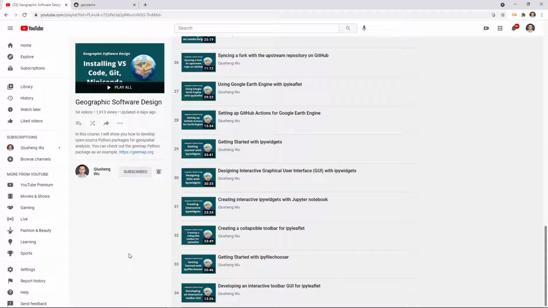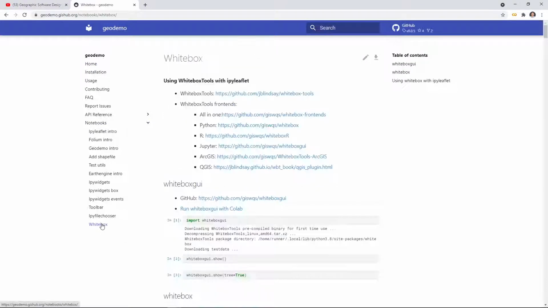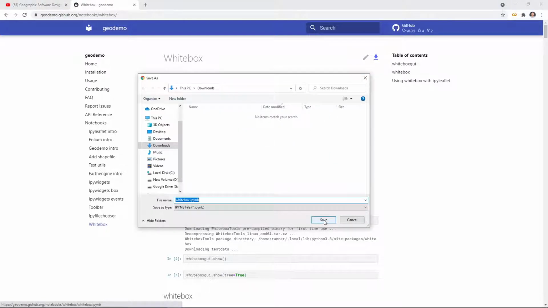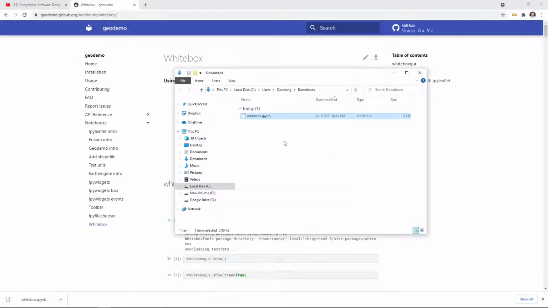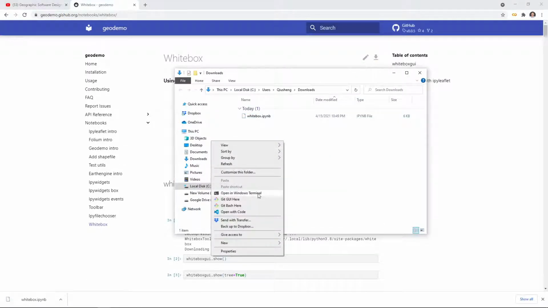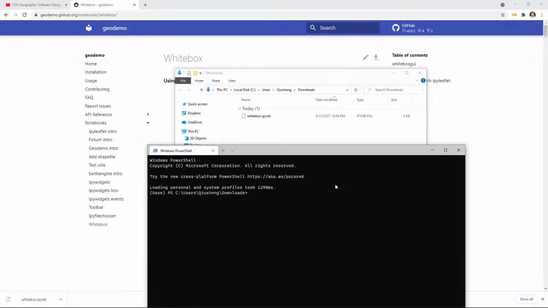So next, let's go to the website to download the notebook example we're going to use in this video. Head over to geodemo.gishub.org and then click Notebooks, Whitebox, upper right corner, click, and you can download the notebook to your computer. After that, you can open your Anaconda prompt or your terminal.